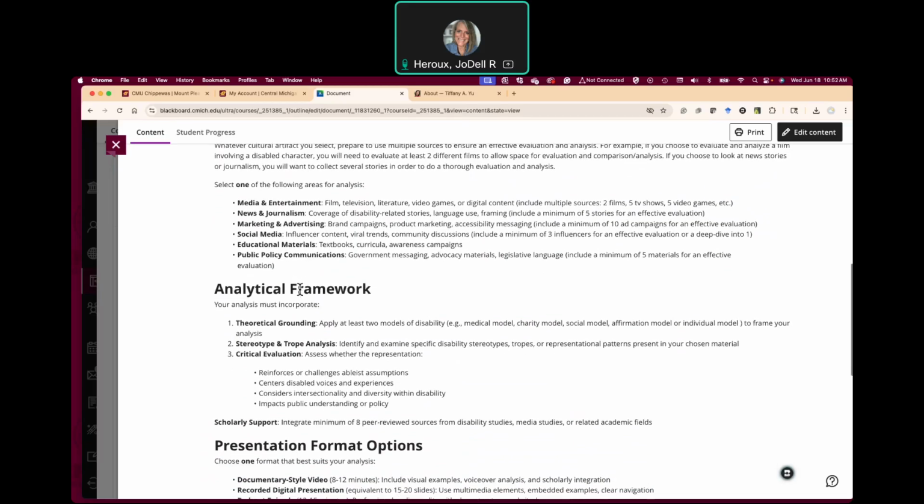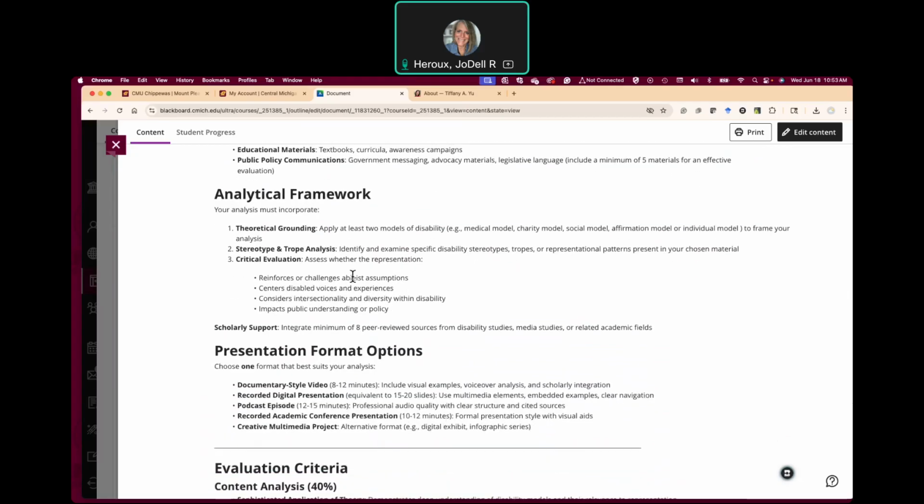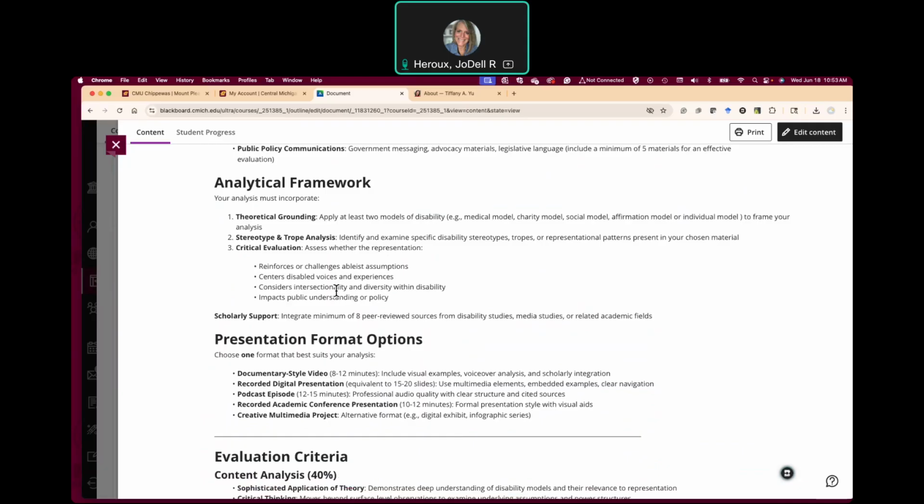Okay, so once you decide which things you want to use to analyze for representations of disability, you're going to ground that in the different models of disability and different stereotypes of disability that we learn about. Okay, so your evaluation is going to assess whether your particular artifacts reinforce or challenge ableist assumptions. Do they center disabled voices and experiences? And if they don't, why do you think that is? Do they consider intersectionality and diversity within disability?